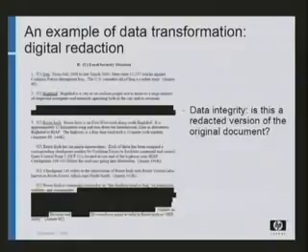And once the user obtains this kind of redacted document, how does the user make sure that this is an authentic, redacted version of the original one? So this is one type of transformation.